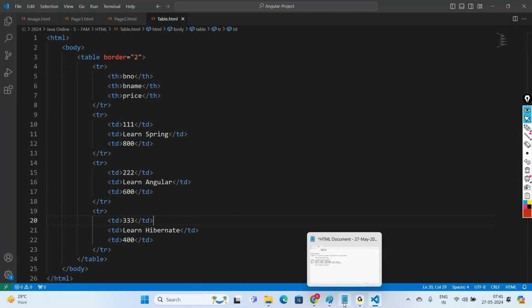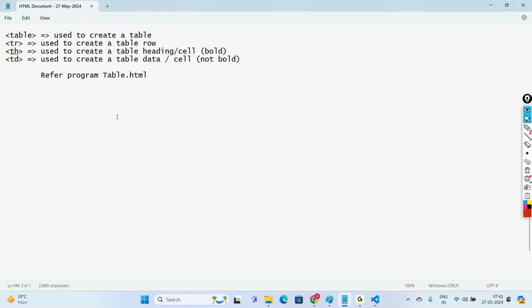Let us move to the next one and last one. This is very, very important. In almost all applications, we use this. That is HTML forms.